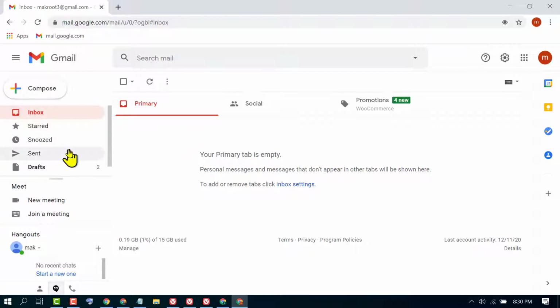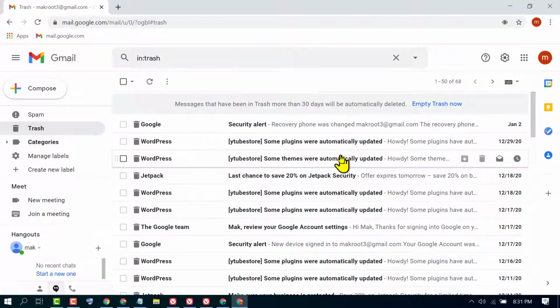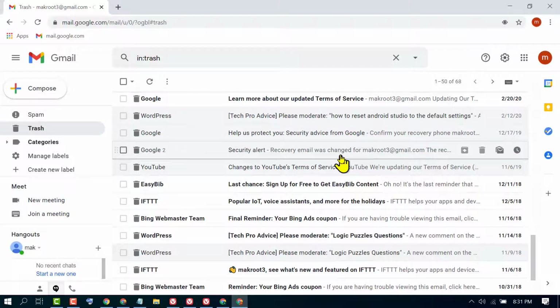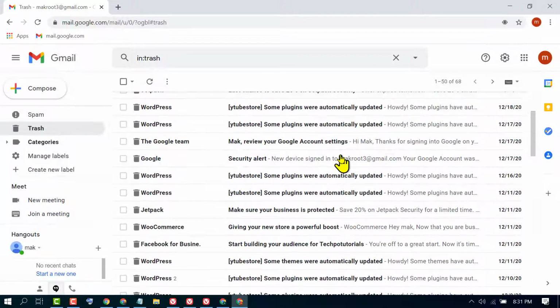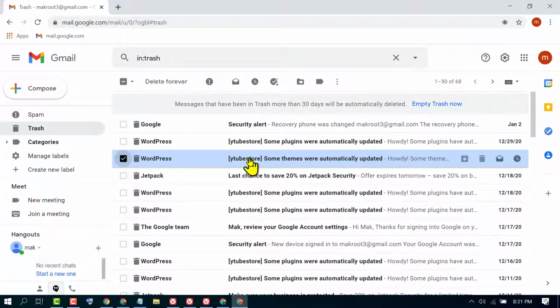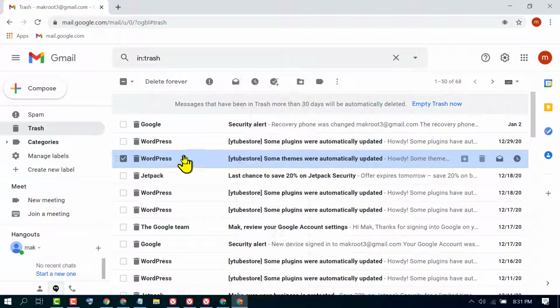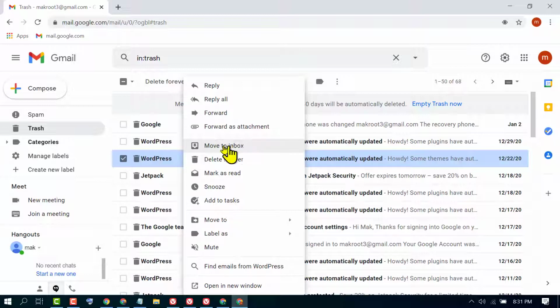And if you want to restore, click on more, and here you will see the option trash, so click on it. Here you will find all mails which you deleted before. If you want to restore, select that mail and click on move to inbox. So right click and click on move to inbox.